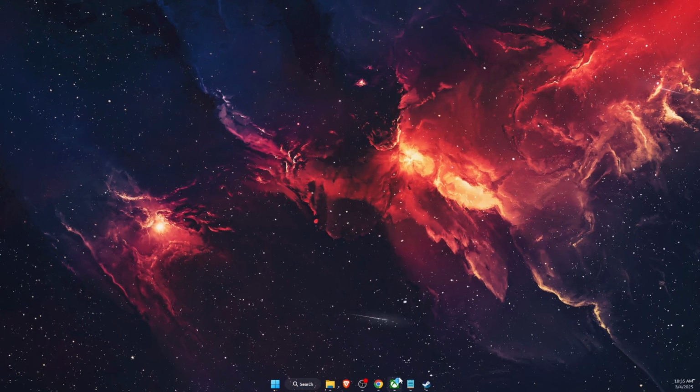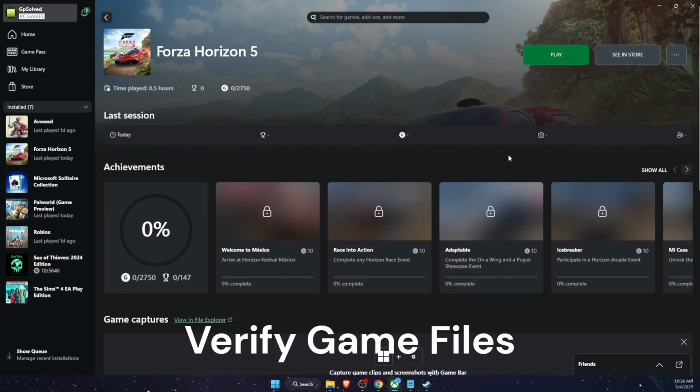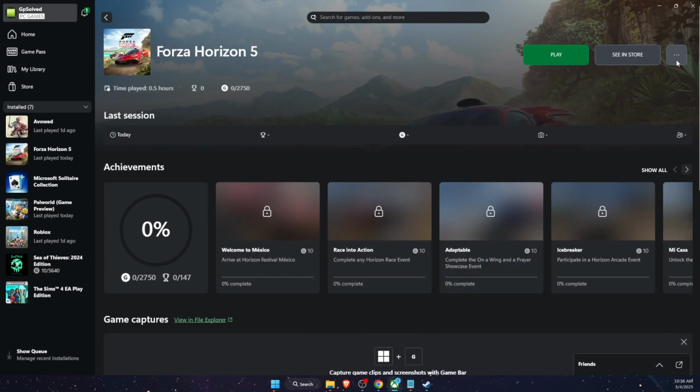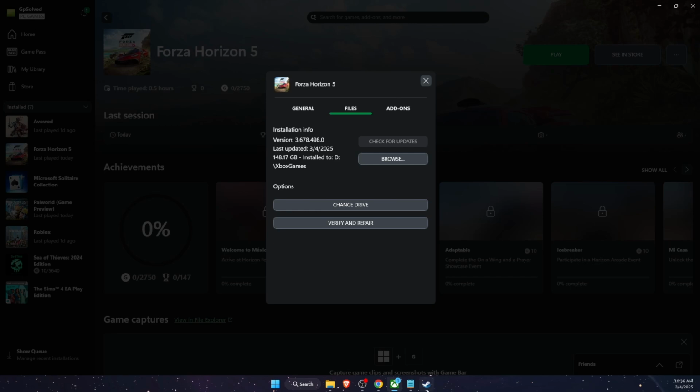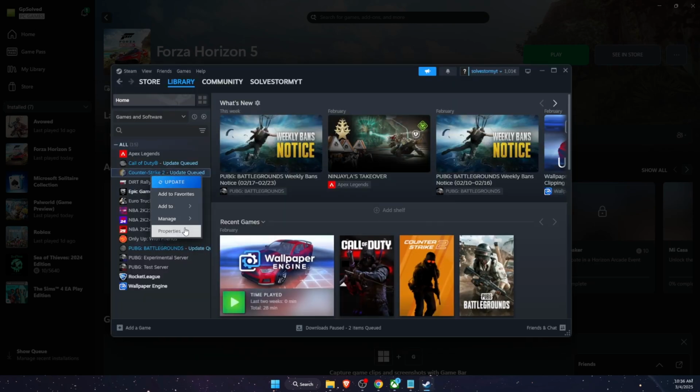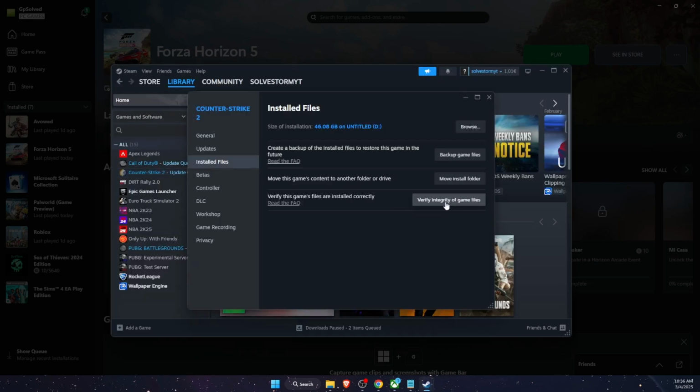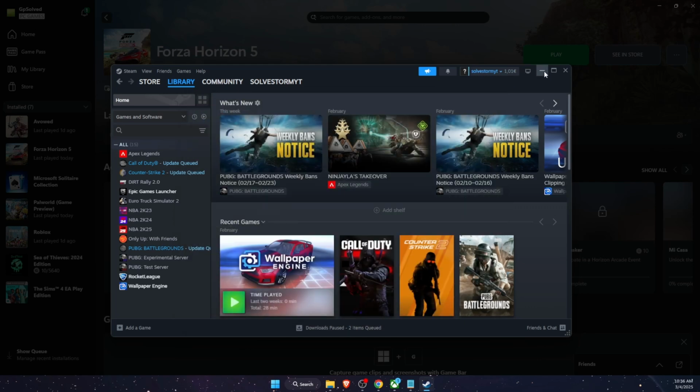Now another thing to try out is verify the game files. Now I am on Xbox Game Pass, but basically it will be the same on Steam. So you're gonna go here on Manage, on Files, and then Verify and Repair. On Steam it would be Properties, Installed Files, and then Verify Integrity of Game Files.